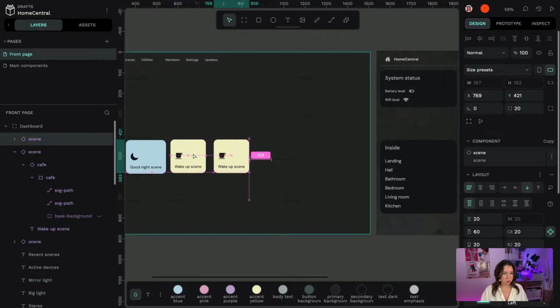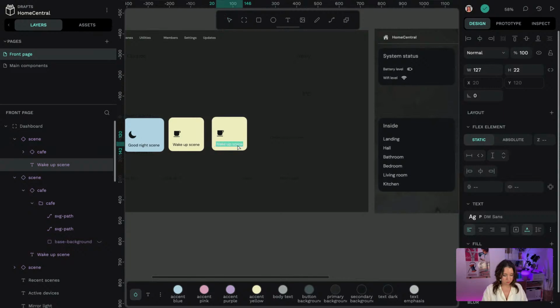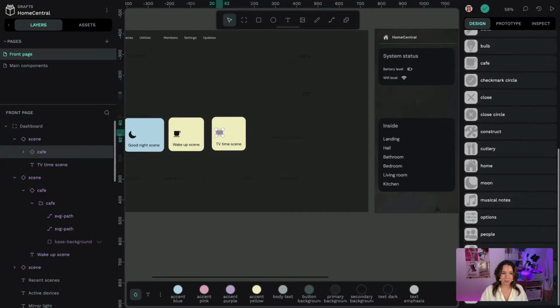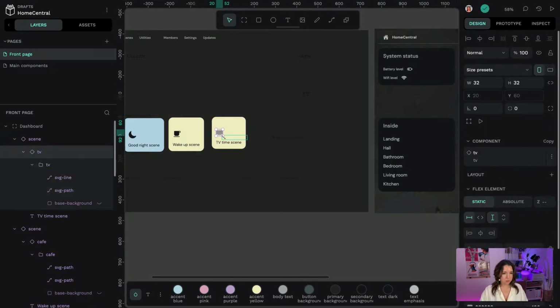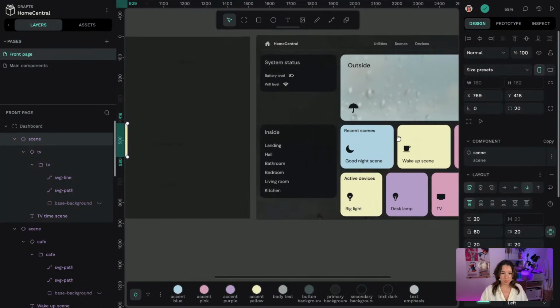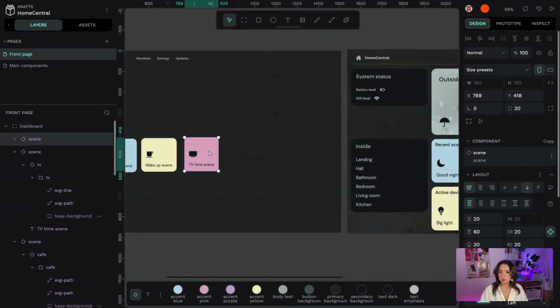Next up, another one. I've just duplicated that using the Command D shortcut. TV time scene. Anyone else have a special scene for when they're watching TV? I do in my house. And TV. Now, how's that size-wise? Scale that up. And change its color. And this one is pink. And then dinner party scene. How am I doing for time? I'm doing okay. All right.